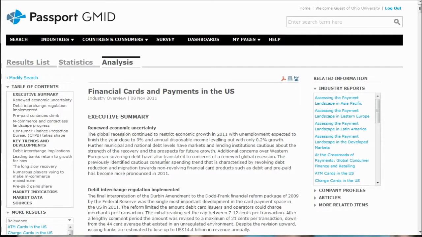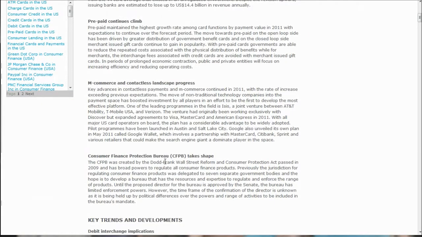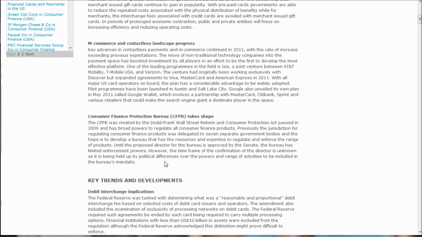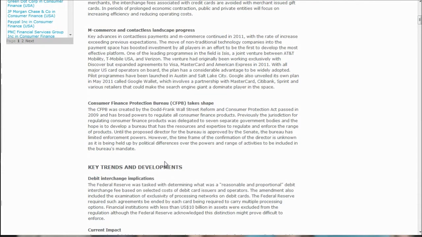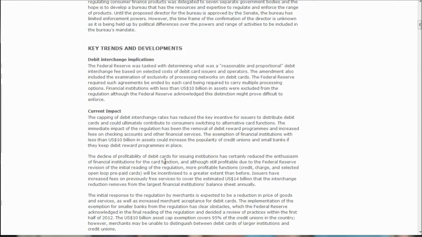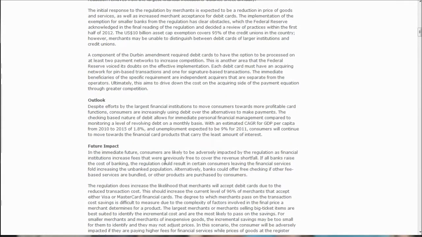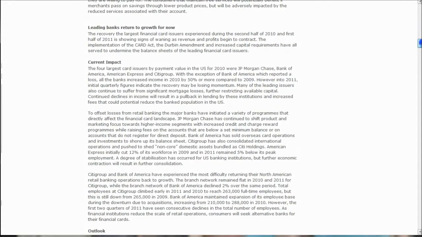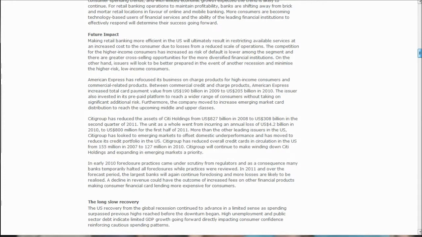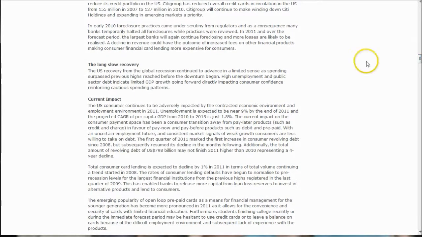It will talk about different things as far as trends in the industry, maybe how Americans are relying less or more on the industry, things like that. You can see there's information about the Consumer Finance Protection Bureau. So here we have key trends and developments, current impact, all that kind of good stuff, outlook for the industry. If you keep going, you have all kinds of information you can look at here. This is going to be more from the bank side than the consumer side, but there will be some information here that you could use, such as: the U.S. consumer continues to be adversely impacted by a contracted economic environment and employment environment in 2011. So you've got unemployment data, things like that.